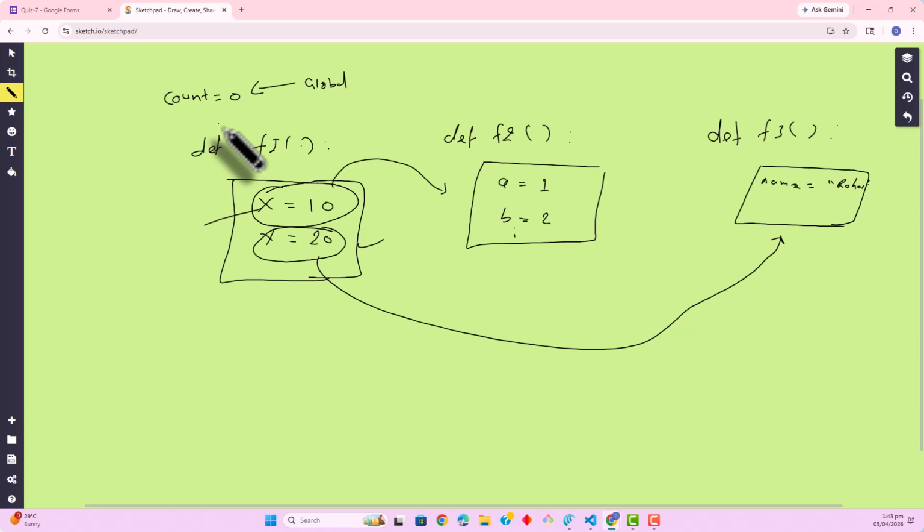How can you do it? You can return x from here and then call function 1 here and get it. That is one of the ways, but that doesn't mean we are making this variable global. So whatever variable you are defining within this block is called a local variable, and this is a global variable. So count can be accessed here, and here also, and here also, because this is a global variable. So that is the difference between local variables and global variables.